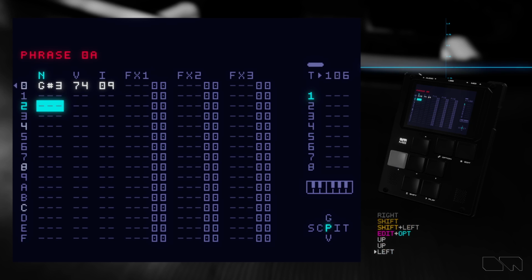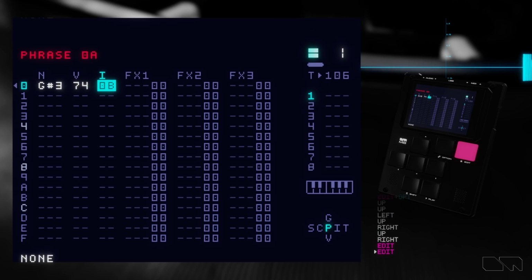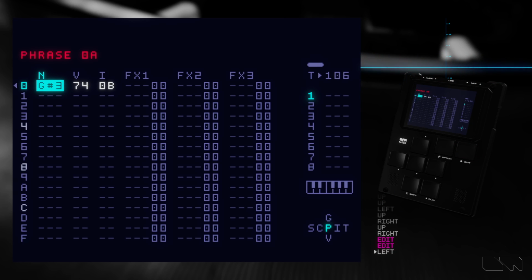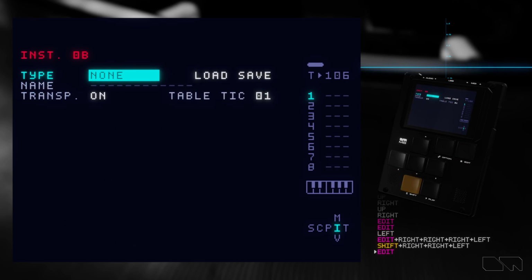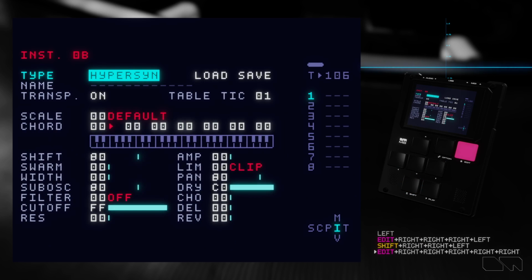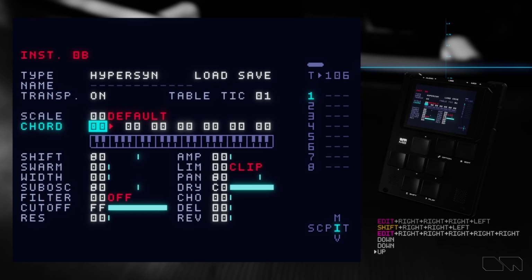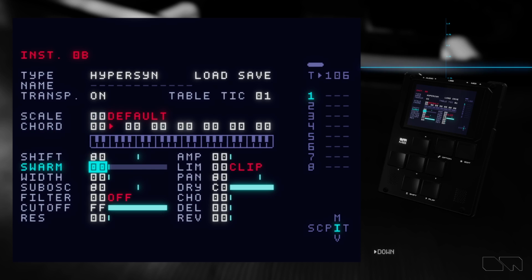All right. So next up, we're going to talk about the new instrument types that are in 3.0. The first one is called Hypersynth. And essentially what Hypersynth is, is 12 saw waves that can be tuned and then a sub-square wave that follows along with it. So it's 13 oscillators total.